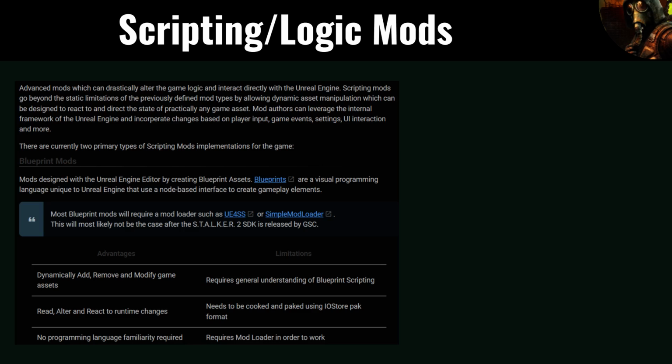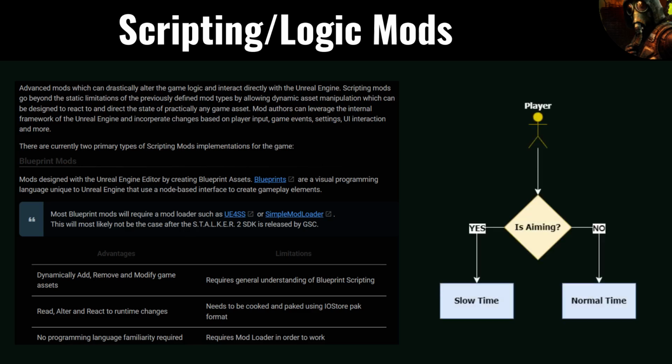With scripting mods, you can make changes to assets inside of the game depending on the state of another asset. Whereas the previous two mod categories we covered, you can make changes to the game, but they're going to be changes that are applied before the game even starts. So we can't modify those values while the game is running.